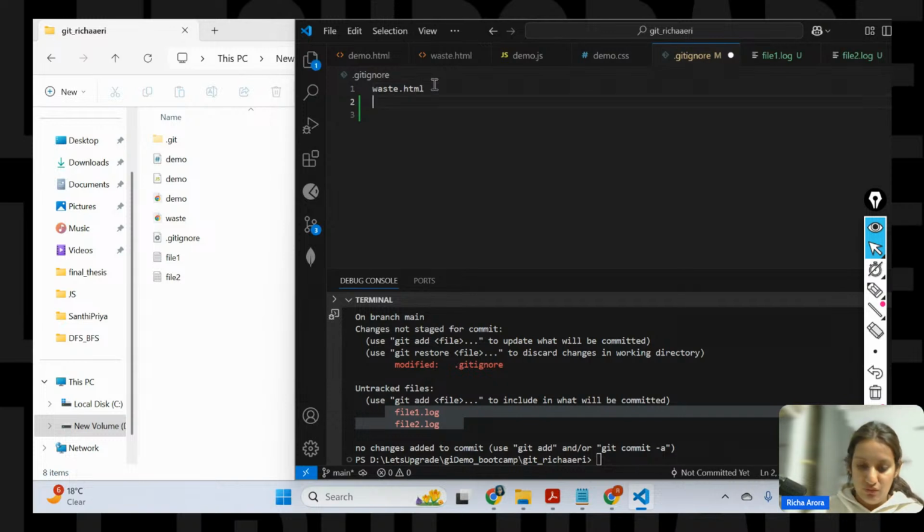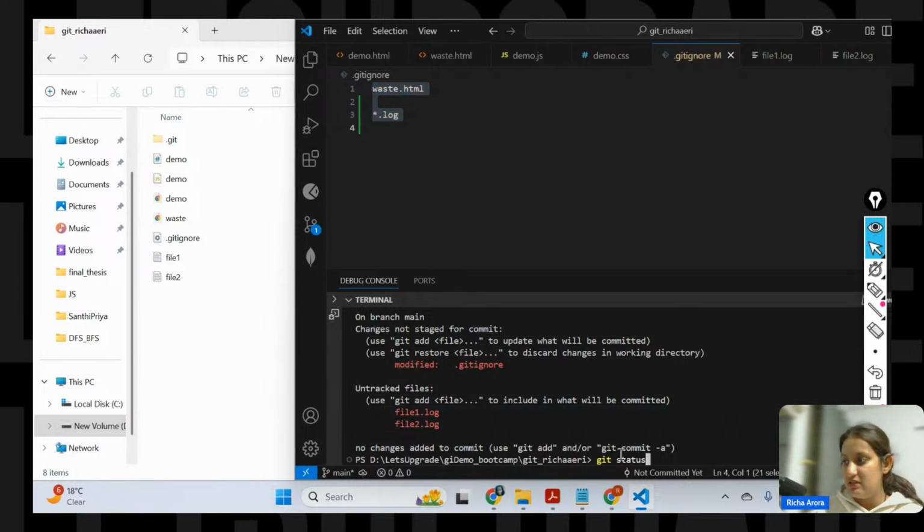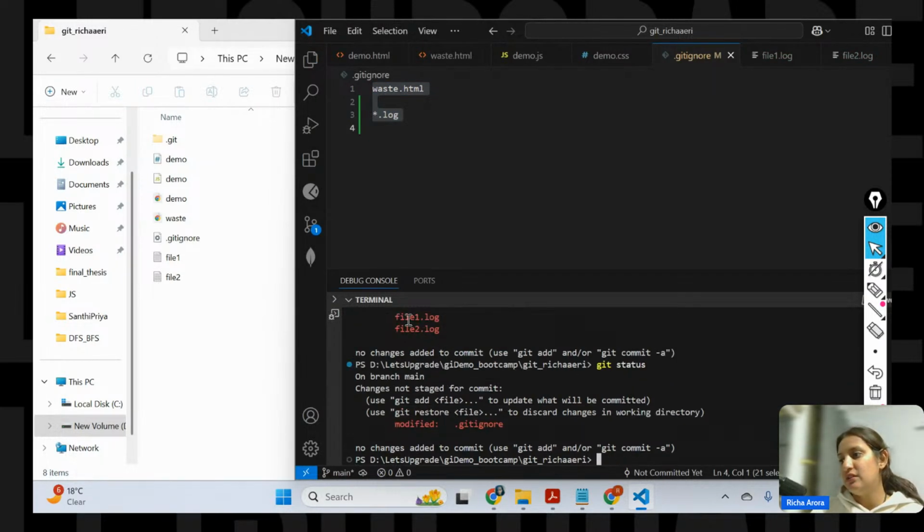So what I'm going to do, I'm going to simply write star dot log and save it. Now if I check the git status again, you will see that all the files with the .log extension, I'm not able to see them. Correct. So they are all added into the gitignore file. That's how you can work with multiple files with the same extension. And if you have separate files or even a folder, then write / and the folder name, and one separate file, like I'm writing at line number 1.